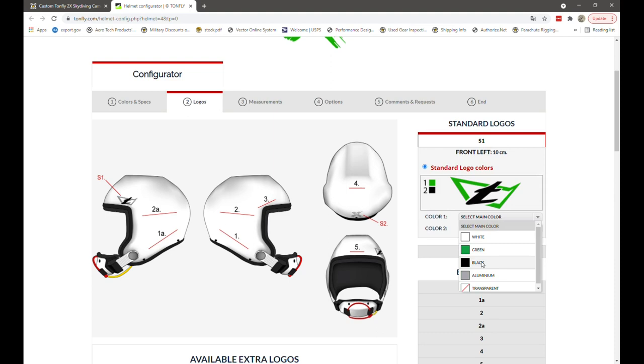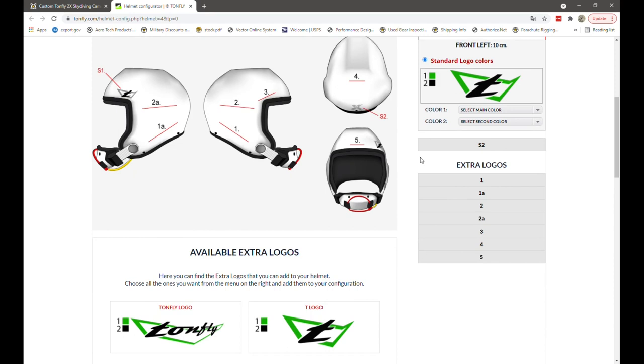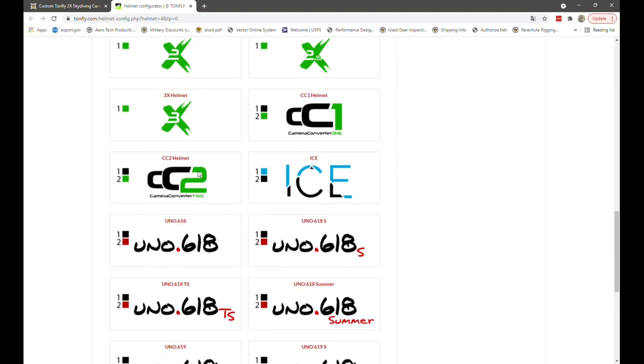And then if you want to add a custom logo, you can add those as well. You'll have to send the artwork to TonFly so they can do that and properly price it. And here are some examples of the additional logos you can order for your helmet.